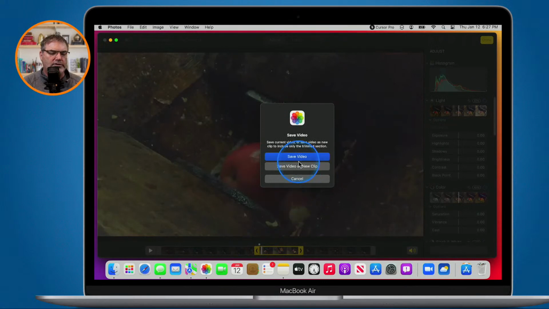And when I save it, I can save it to this video. This is where the lossless ends. If I save this video, it is going to crop this video and I will no longer have that large video. So remember how I said that the Photos app is lossless? This is the one exception. If you save the video, it is going to trim those out and that's it, it's done.